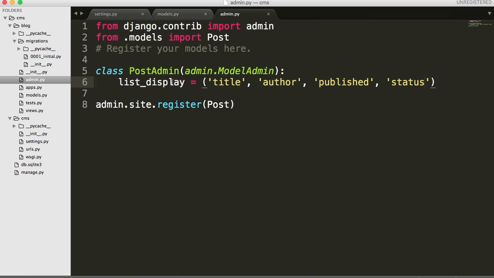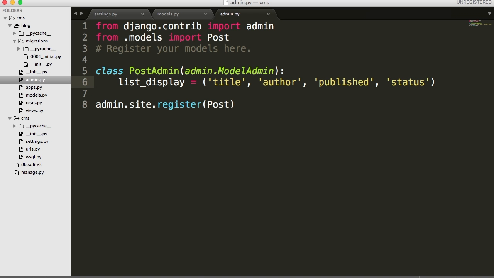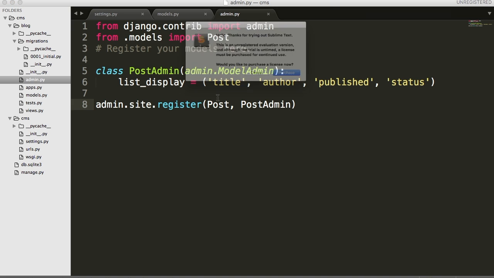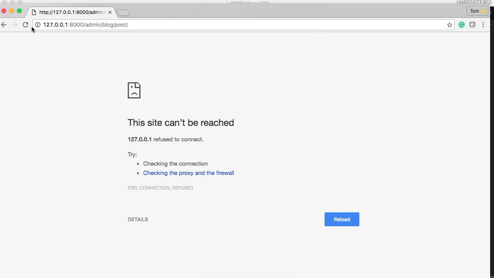Now, this is cool and everything, we wrote this out. But if we go back to our page and refresh, we're still not going to get anything displayed, because anytime you make a modification, we need to register it with the administrative site. I'm just waiting for this refresh. See, nothing's changed. But if we come down here and put a comma after Post and add PostAdmin, which is now our custom class, save that, and go up here and refresh, gotta wait for the server to catch up, refresh now, and here we go.